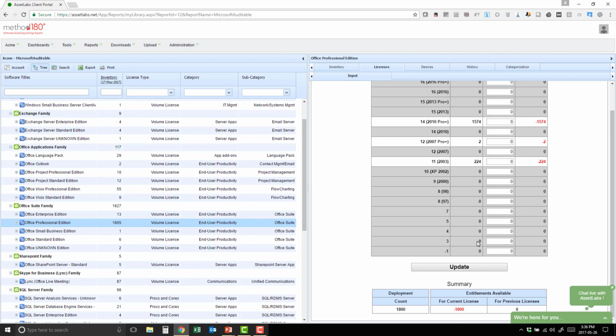Now, the reason for this is this tool actually normalizes the data, and what it's doing is it's going to get rid of duplicates where Office Pro was installed on the same PC. So I'm going to show you really quickly how that happens.